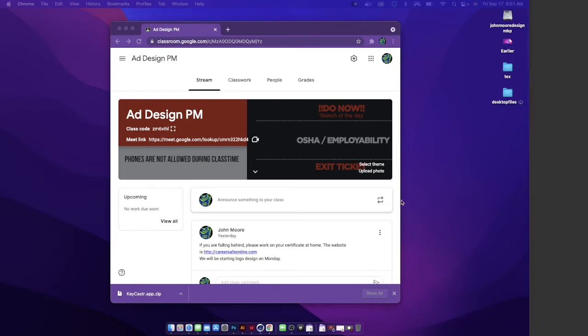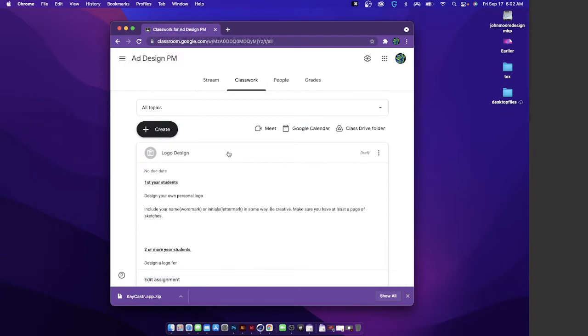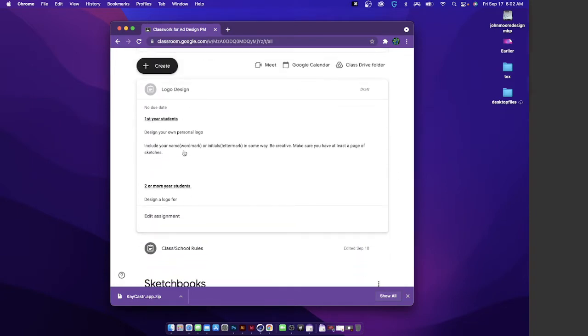Okay, so I want to show you guys how I would start off with this assignment. It is your first assignment, so I'm going to go over it the same way I would look at a job, how I would receive a job, and how I would start the job. Right now, you would go into your classwork in Google Classroom, go to the assignment, which is logo design.